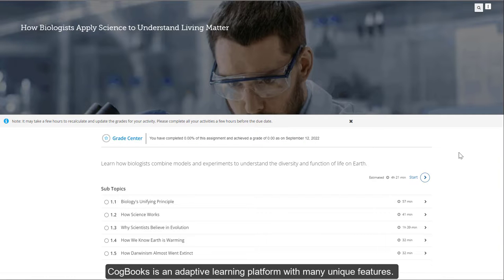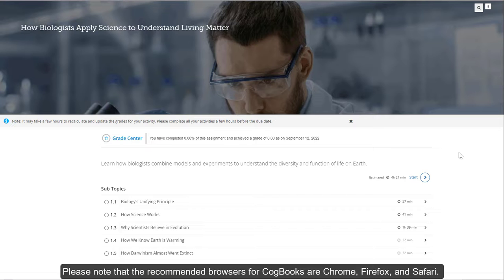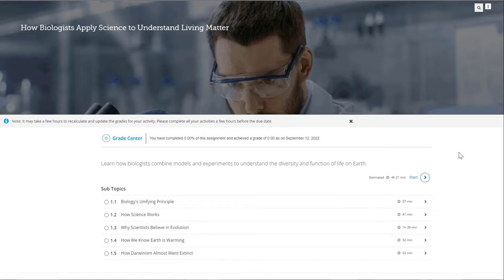Cogbooks is an adaptive learning platform with many unique features. As students work through learning activities, extra support material will be provided, giving each student a unique learning path based on how well they understand the topic. Please note the recommended browsers for Cogbooks are Chrome, Firefox, and Safari.